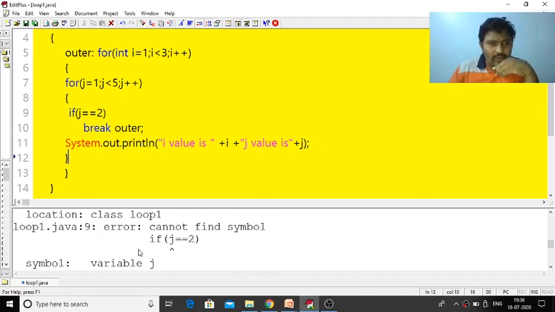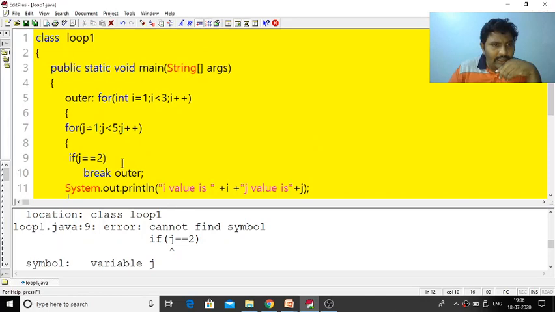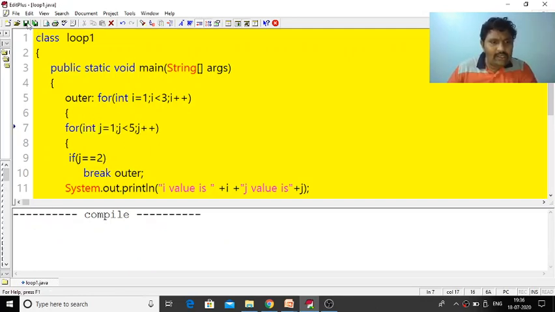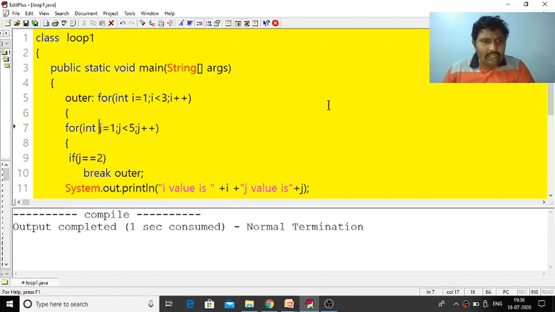Oh, there are so many errors. What errors have I made here? I forgot to assign the j value. So that's it, I forgot initialization.